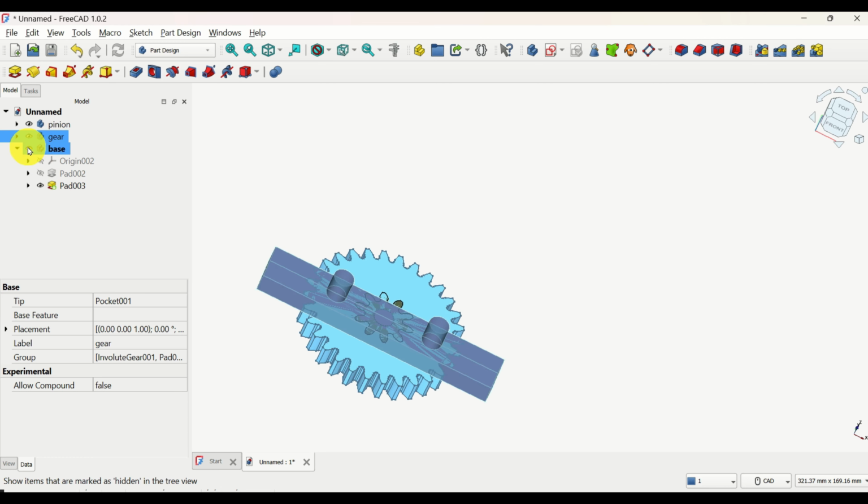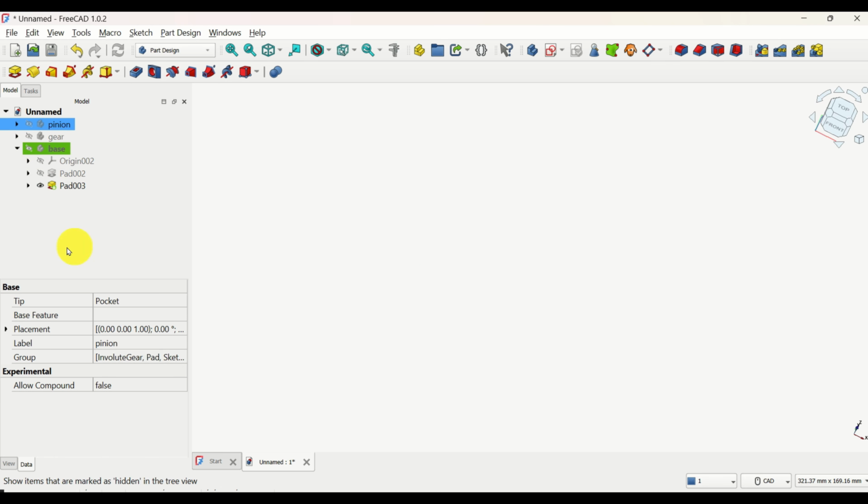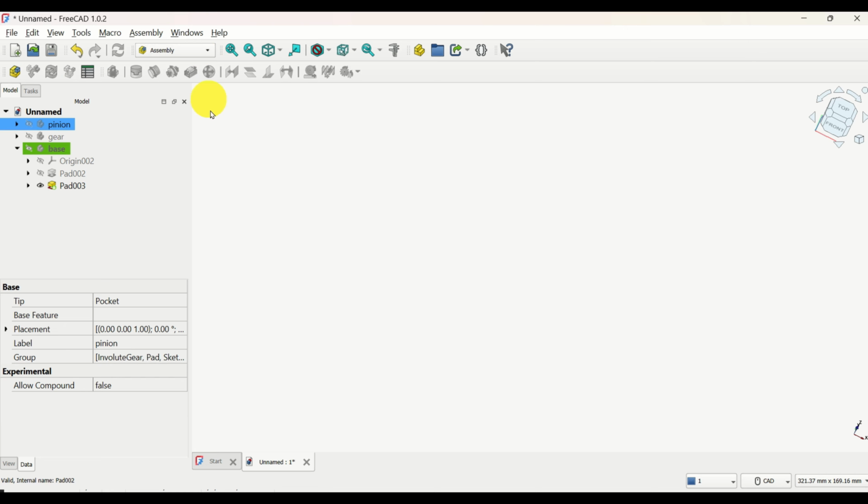Next, let's make all three objects invisible by clicking here, here, and here, and let's create our assembly. Let's learn how to create the assembly. Click here and click on assembly. Then you will see this button and click on it. This will create the assembly.